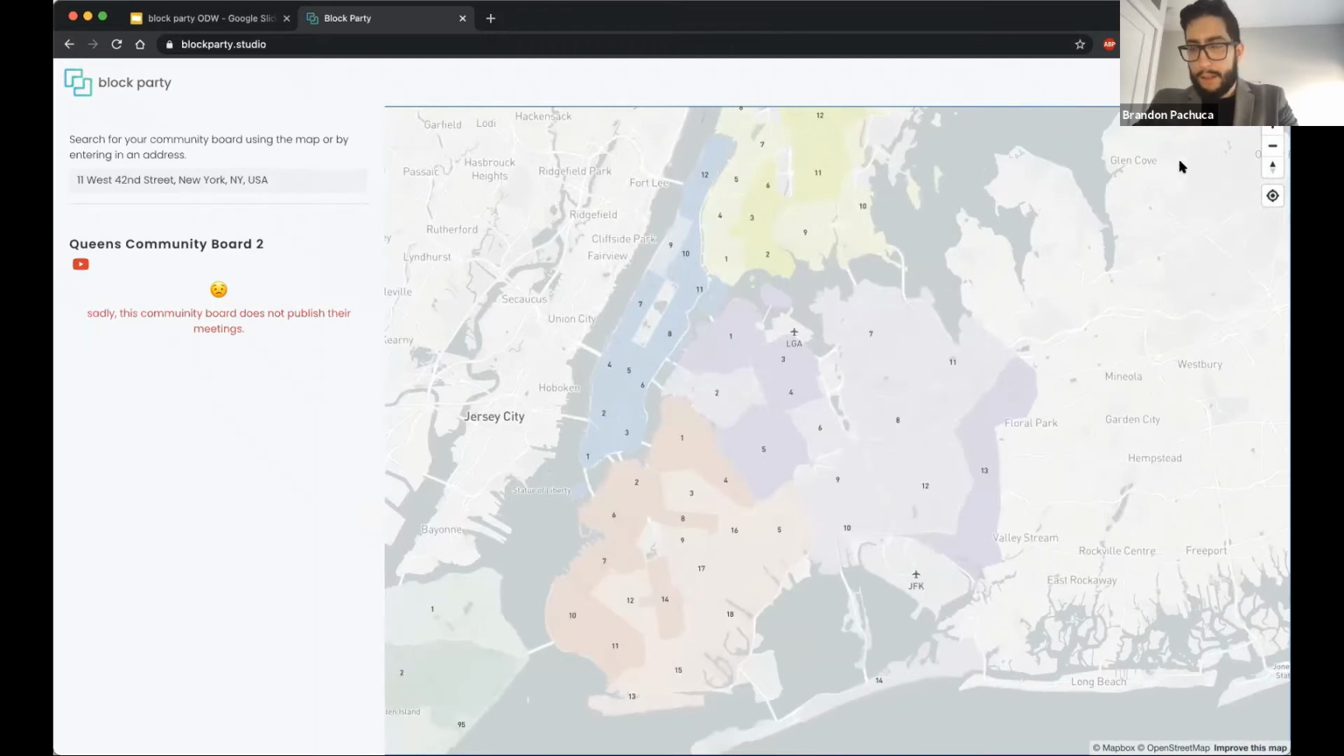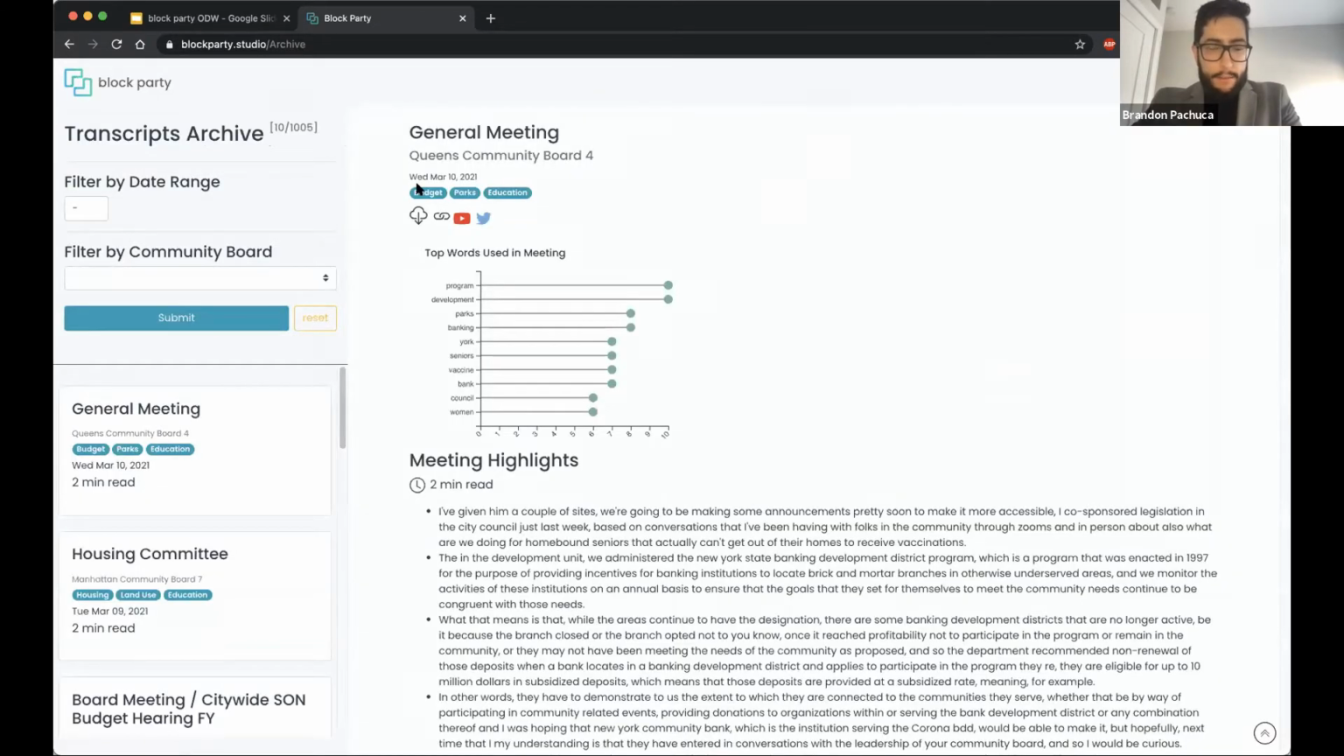And the feature that we're really excited about is the archive. In the archive, you can actually look through our meeting transcript database. As Sarah said earlier, you can see here in the brackets, we have over 1,000 meeting transcripts within our database. And you can filter by date range or by community board.